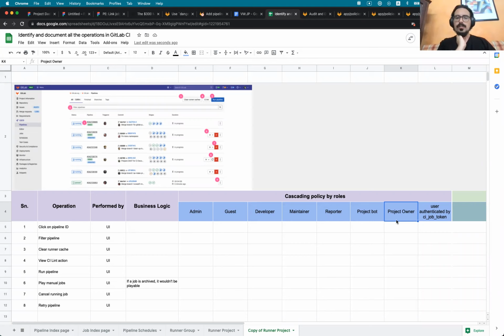The end result is basically whether it's allowed for admin, allowed for guests, and allowed for developers. And I'm trying to think what kind of format we could use.